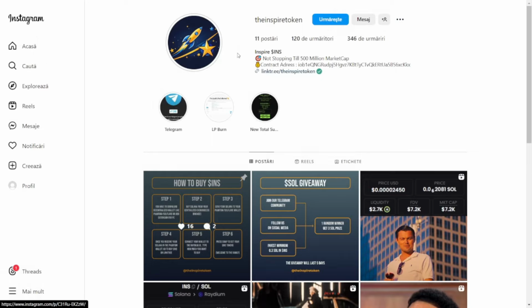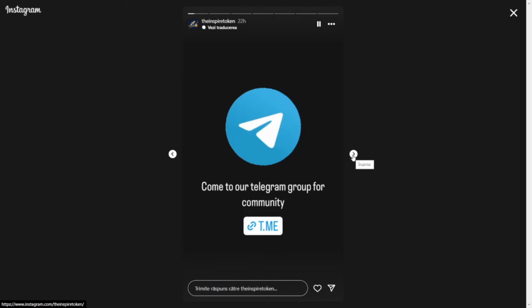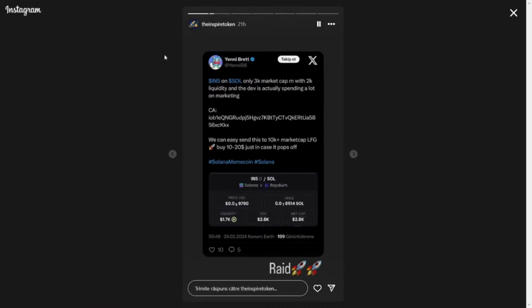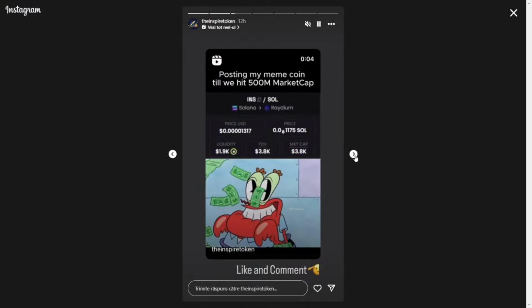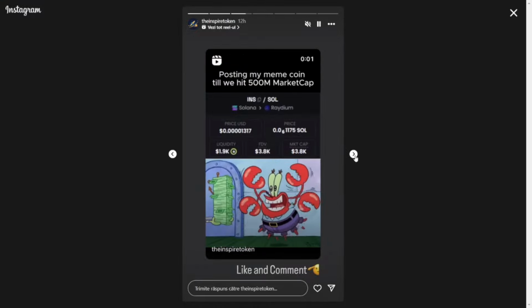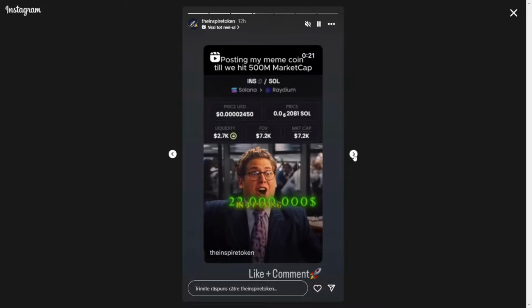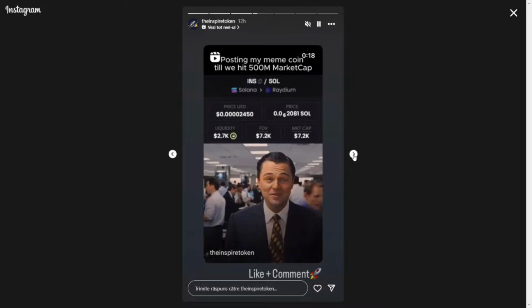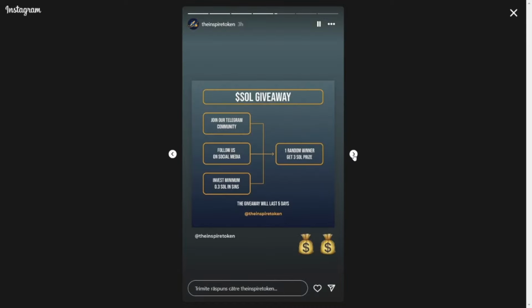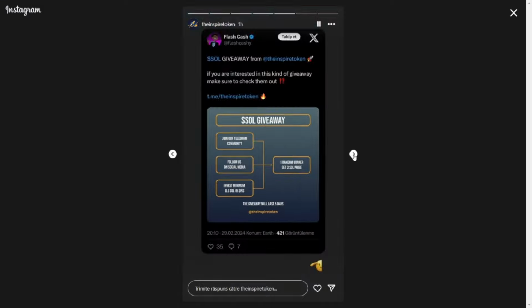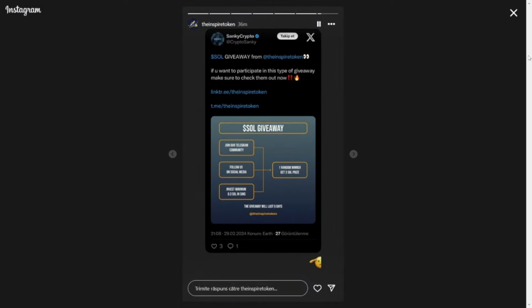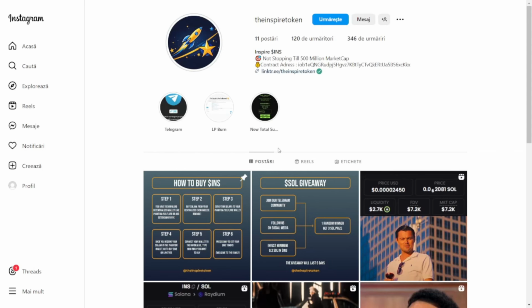So here we do have the Instagram. Let's see the Insta stories. You can see come to our Telegram group for community right here. Also you can see the tweets about this token, posting my meme coin till we hit 5 million on the CoinMarketCap. You can see right here the market cap. Also they are posting every day about this giveaway and about the memes. You can see the tweets right here and the retweets.